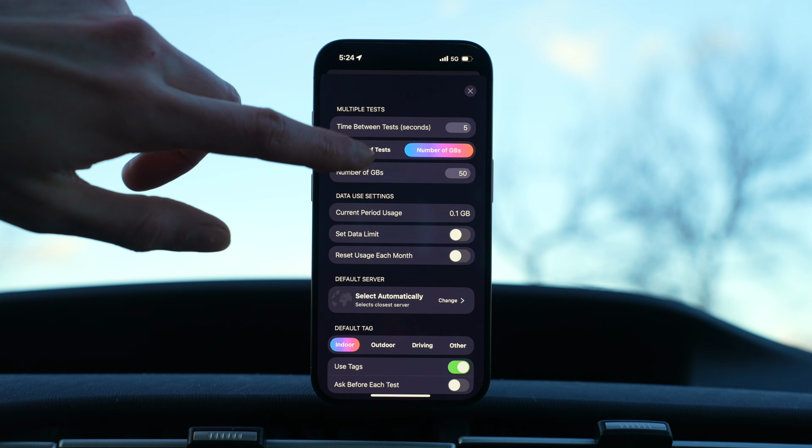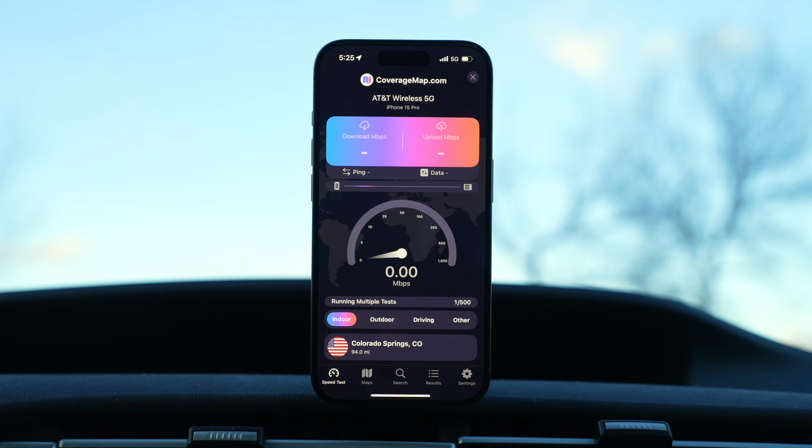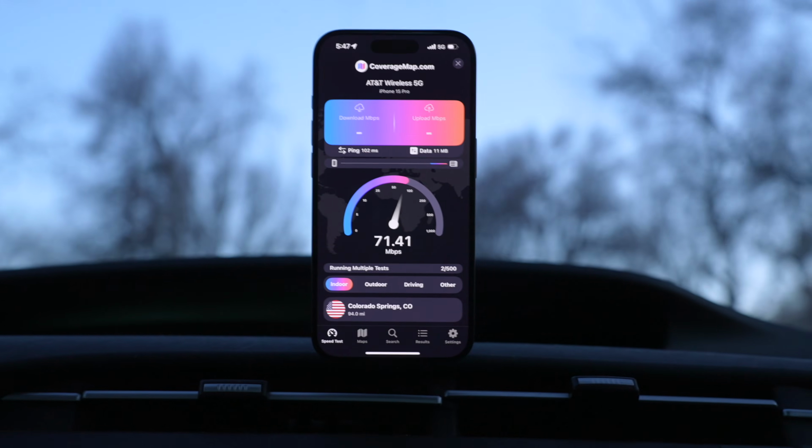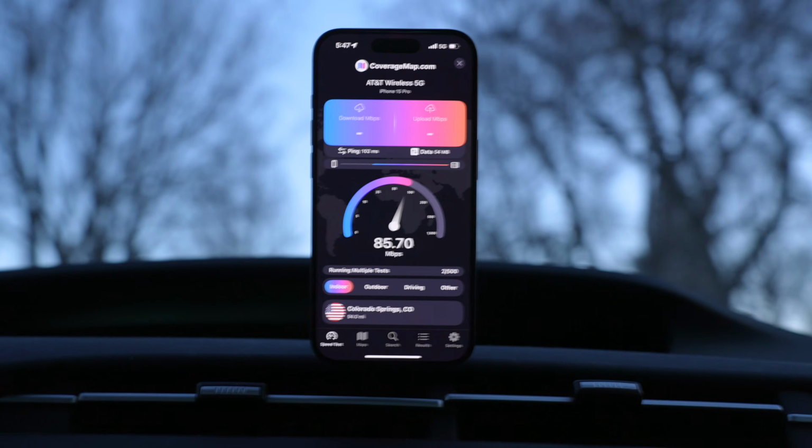The multiple tests feature has been a game changer for mapping cellular coverage while driving. You can go ahead and configure the settings. When everything looks good, just start multiple tests and start driving around, and you're now actively mapping cell coverage and contributing to the crowdsourced coverage map.